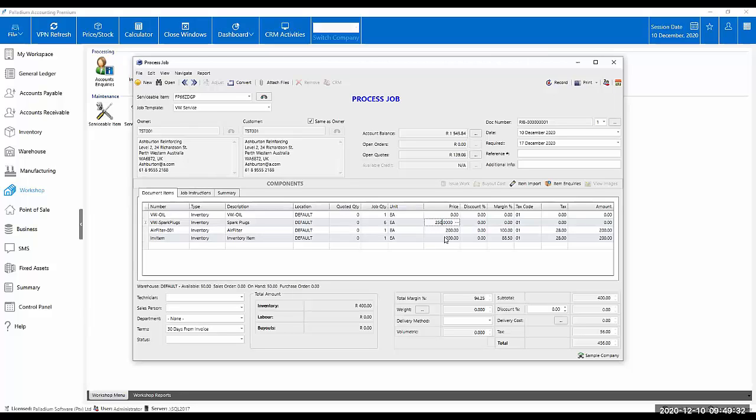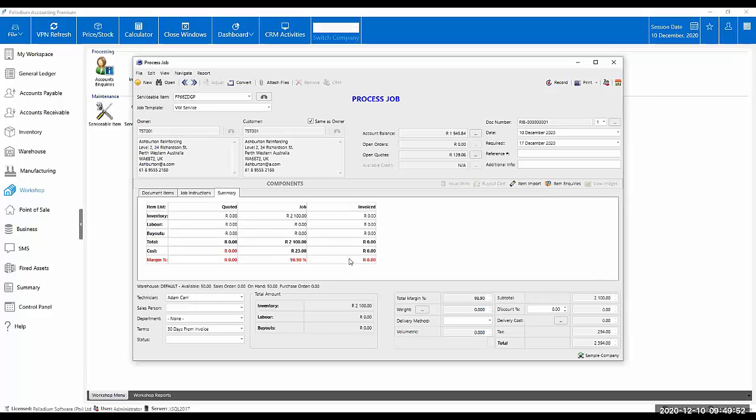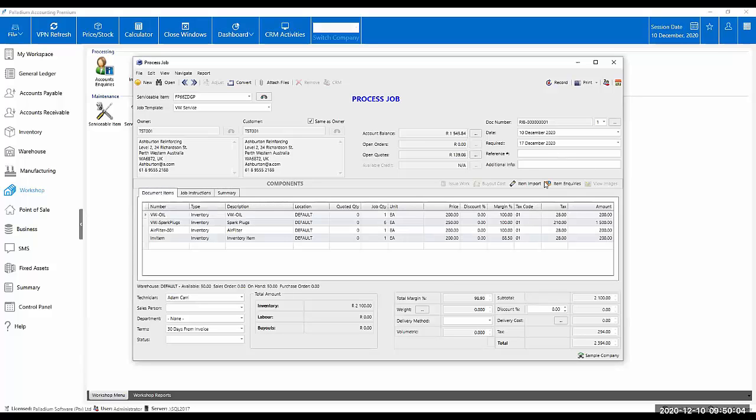Okay, I'm able to put my pricing over here. My pricing will obviously pull through from my price list. Okay, I can select who's the technician on the job. I can select who's the salesperson that brought the job in. I can select the department, and I can select terms and conditions, right? What are the job instructions? The job instructions on the job template will be a general service, not a major service. And what's the summary? Right, this is my total cost to bring my vehicle in, and I'm able to see what my profit margins are like, etc. Once that's completed, I can then click on record.